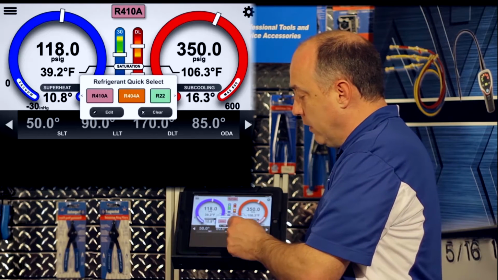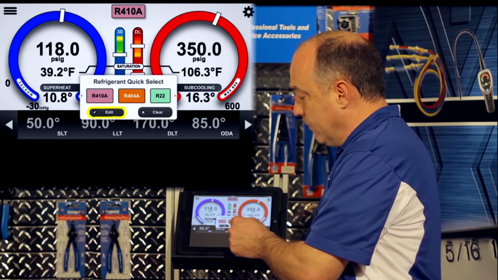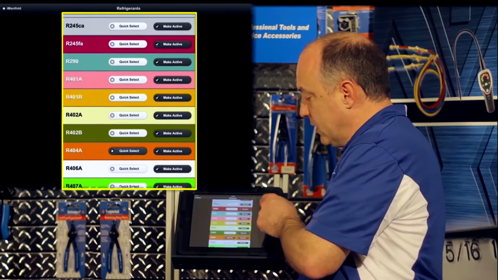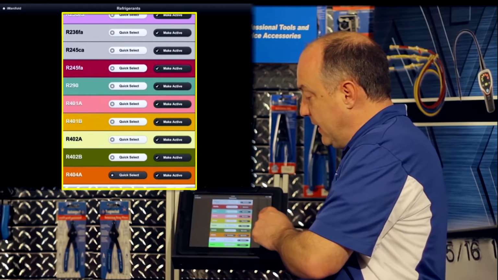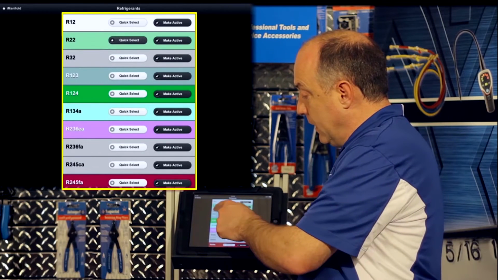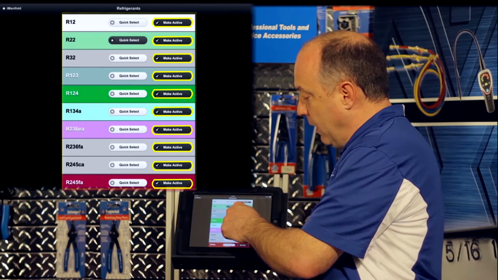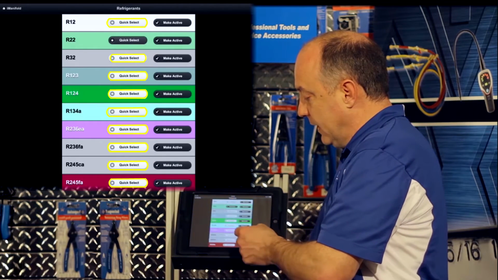So if we want to add more, what we would do is we hit the edit button, and that's going to open up our entire list of refrigerants. Those can be scrolled up and down, and you can see in the refrigerants menu, the ones that are quick selected are black, and the ones that are white are obviously not selected.